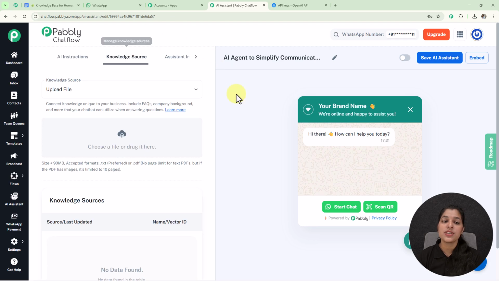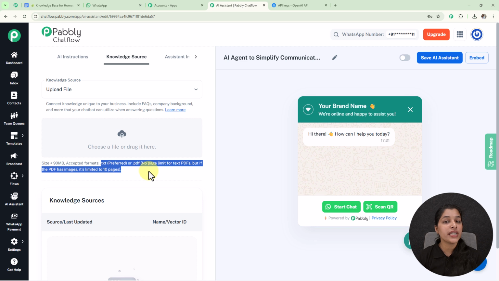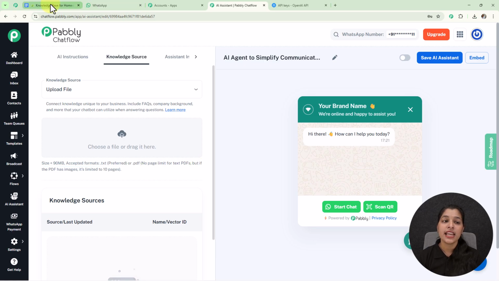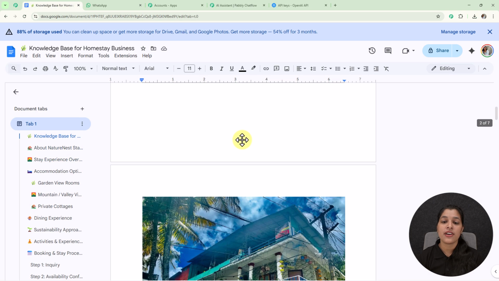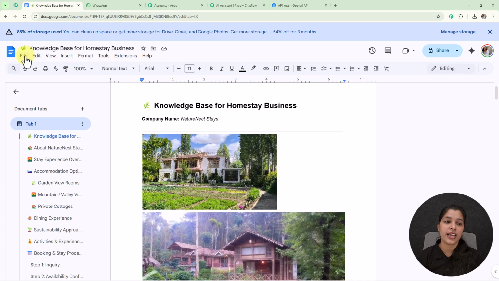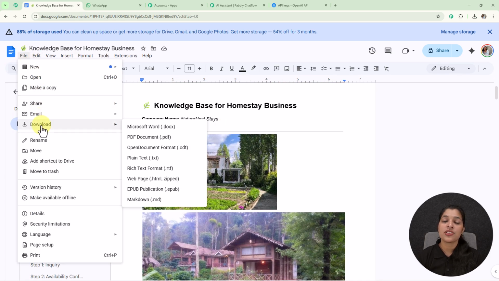Now let's move on towards our knowledge source and provide the knowledge base containing details of our business to our AI assistant. So here I'm going to upload my knowledge base, and that too in the .txt and .pdf file format. And if in .pdf you have any image, then there is a limitation of 10 pages. And for downloading your file in either of these formats, you just have to go to the knowledge base which you have created, and here you have to go to the file menu where you will see this option of downloads, and on the download we are getting some of the formats in which you can download your file.